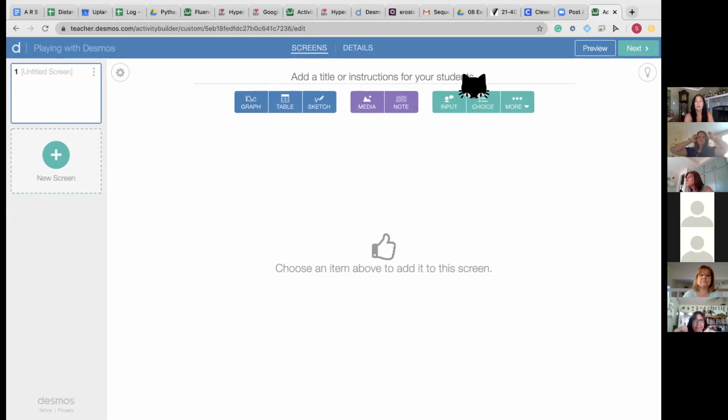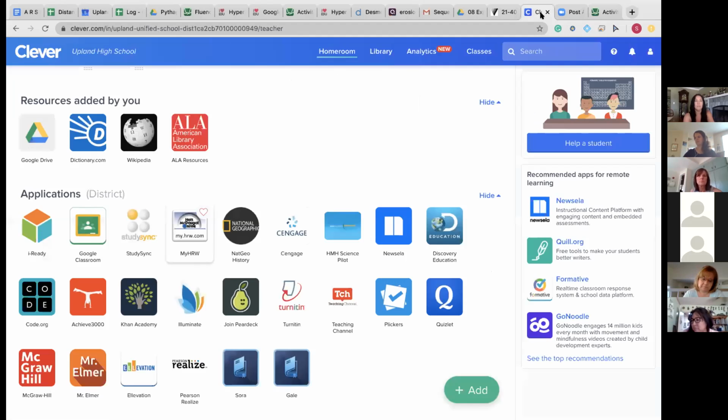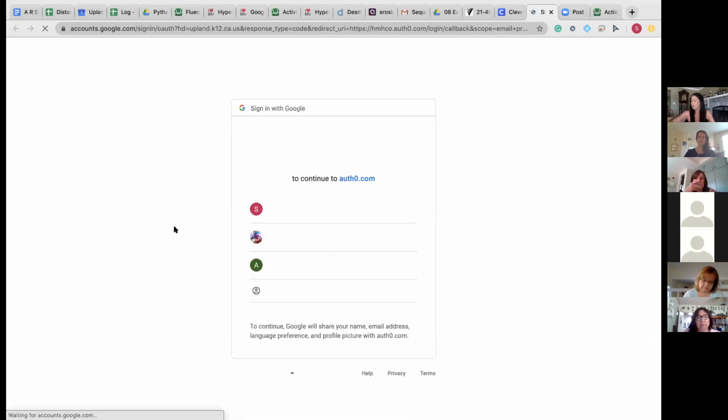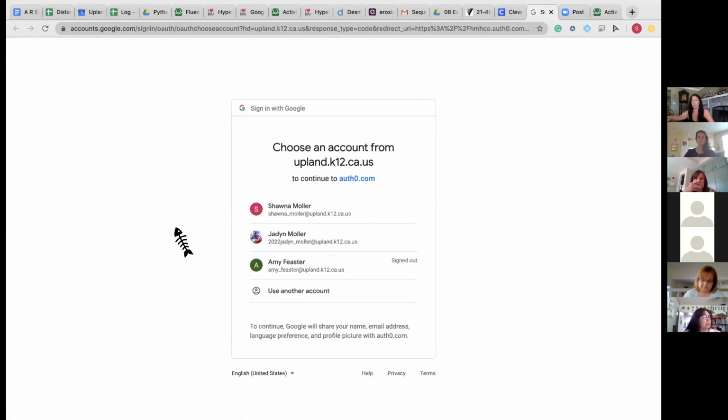I can add a title to my screen. And there's all these different options, but I think the best way to show you how to use it is just to get in and play with it. So I am going to go into clever.com and mine says HRW or HMH. Yours probably says Go Math if you're in elementary. There's only a couple of you in high school here. And sign in.